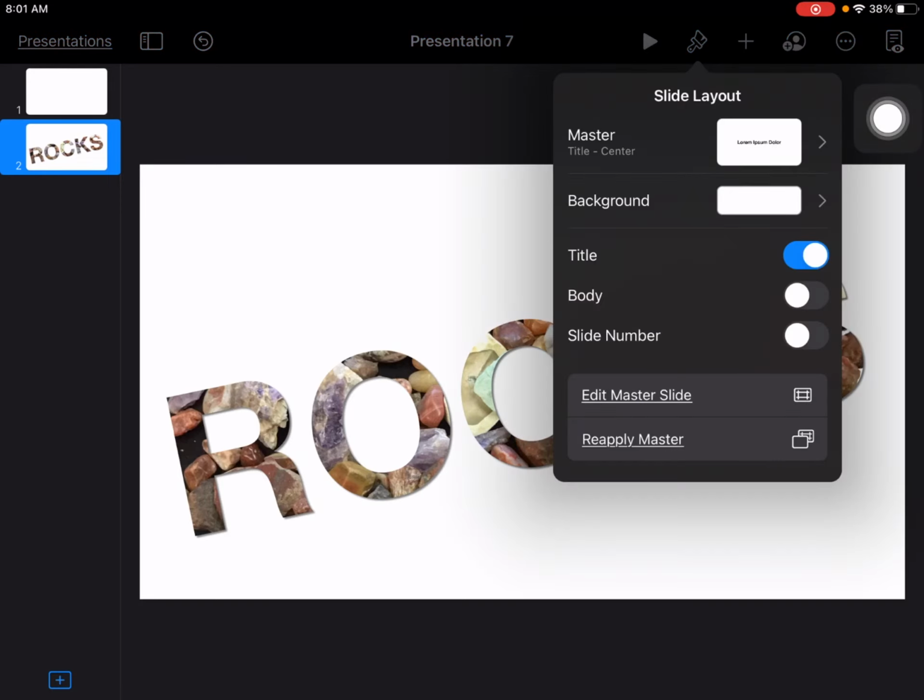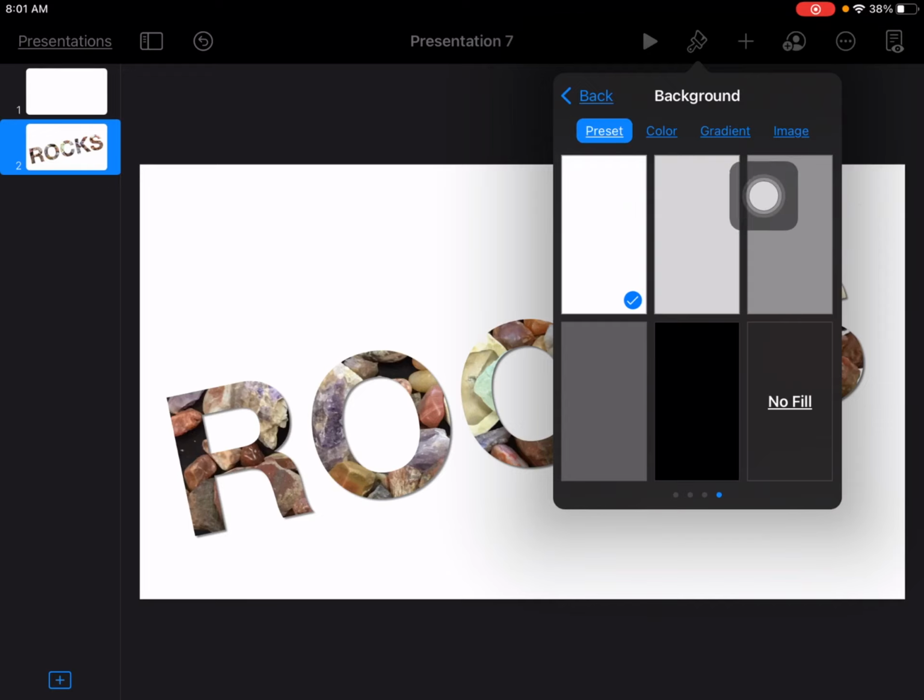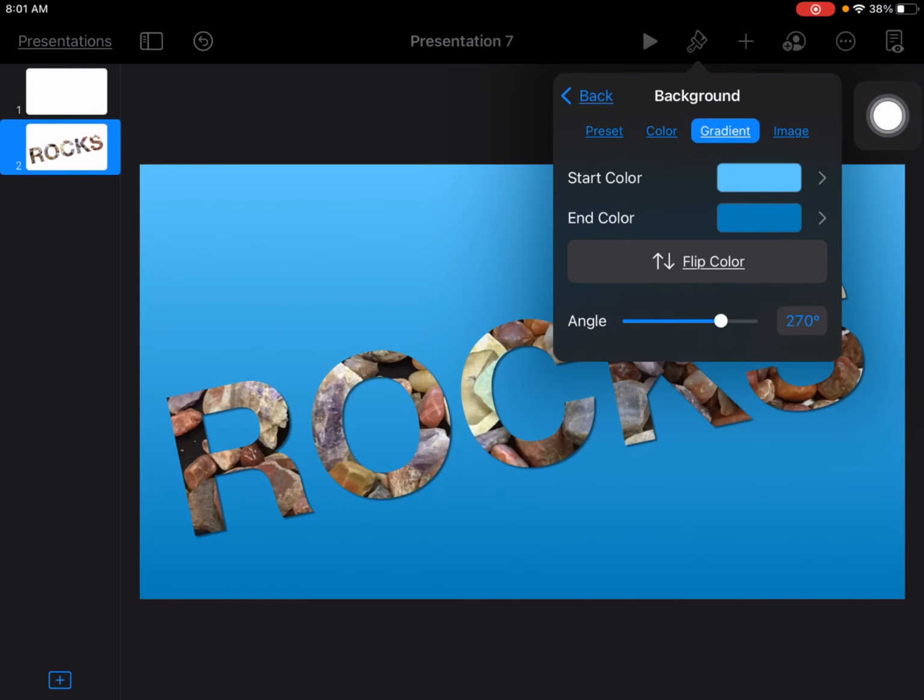paintbrush one more time. And here I'm going to change the background from white, so I'll tap on that. And I'm going to make mine a gradient. You can try out different colors to see how it looks with my rocks. I'm going to go with this light blue to a little bit darker blue gradient. Again, you can do some exploring to see what looks good with your word, your photo word image that you've now created, whether that's just a plain white background, a plain color, if you want to try a gradient. All right, so do a little exploration.